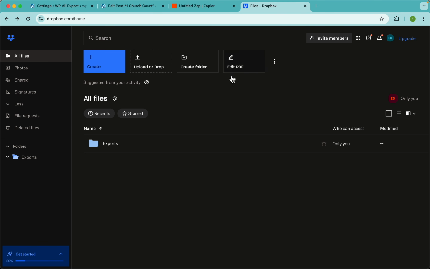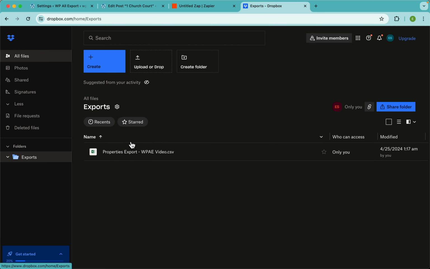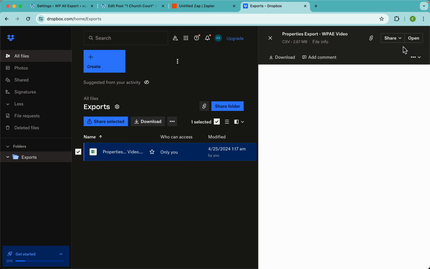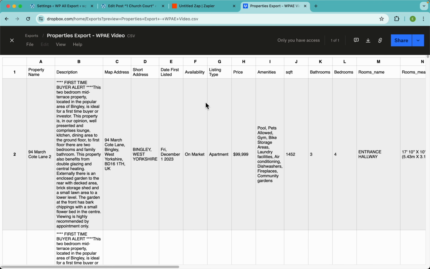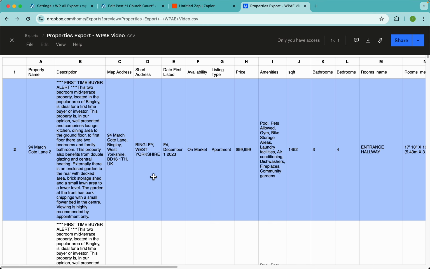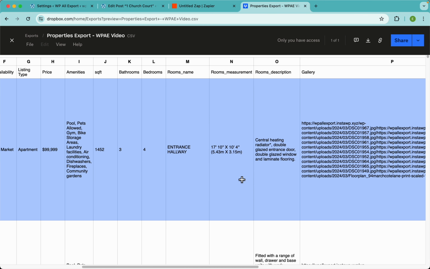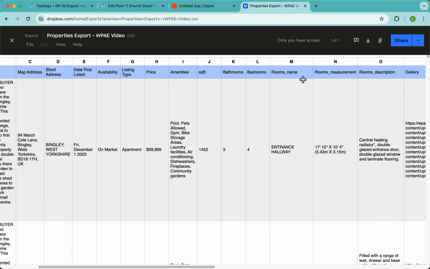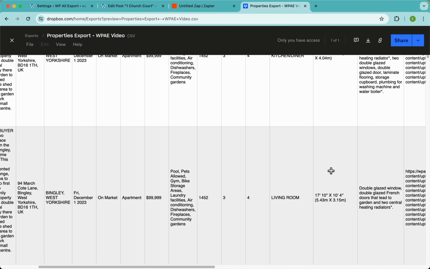Right, so let's see here in Dropbox, and as you can see, here we have our folder and our file. So let's open that, and here it is. And as you can see, we have all of our data. We have here our rooms, and all of the subfields are here too. So it's pretty neat. All right, and that's it.